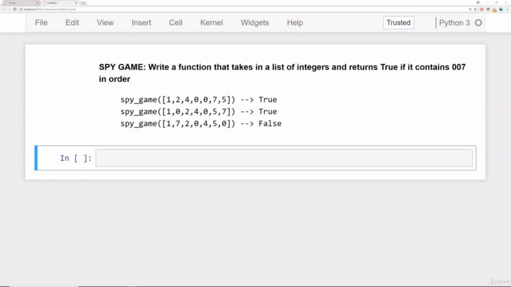Welcome back, everyone. In this lecture, we're going to finish off by going over the challenging problems. And we're going to start off with SPY game. Now, SPY game at first seems similar to the get33, except in this case, we want to write a function that takes in a list of integers and returns true if it contains 007 in order.